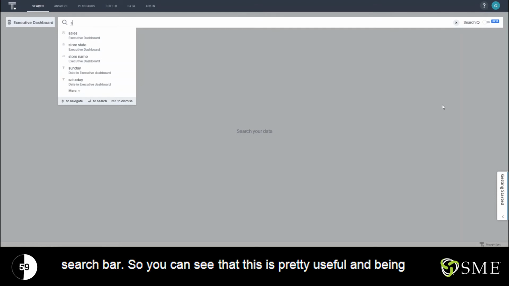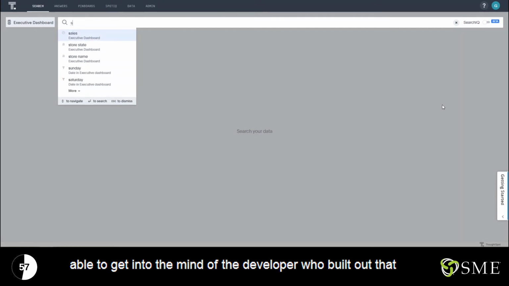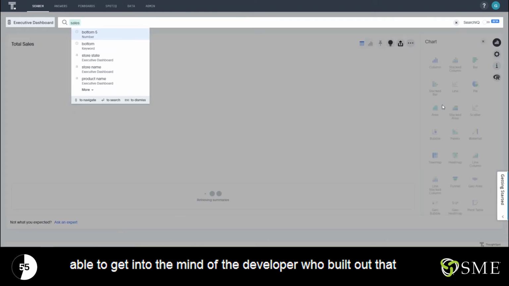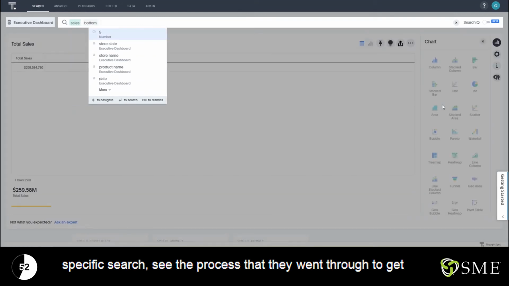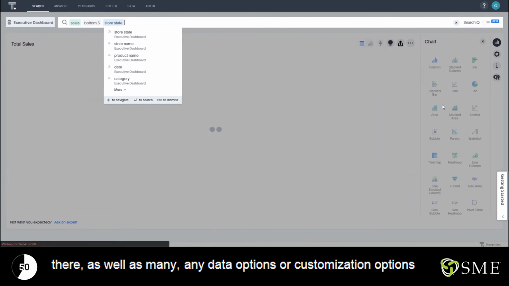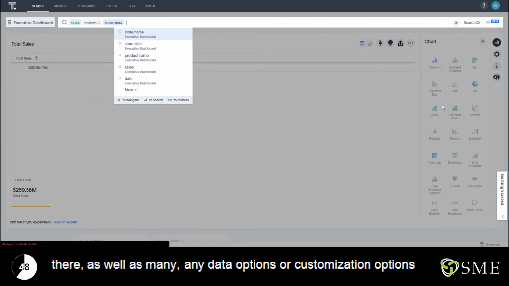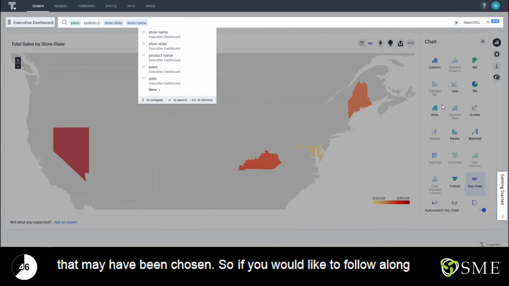So you can see that this is pretty useful in being able to get into the mind of the developer who built out that specific search, see the process that they went through to get there, as well as any data options or customization options that may have been chosen.